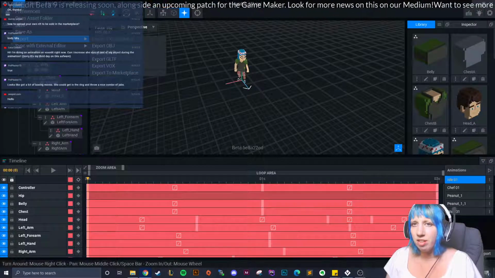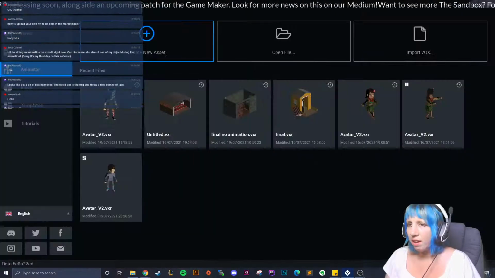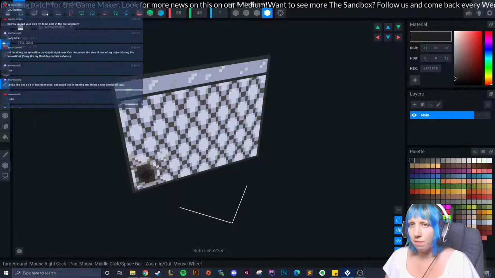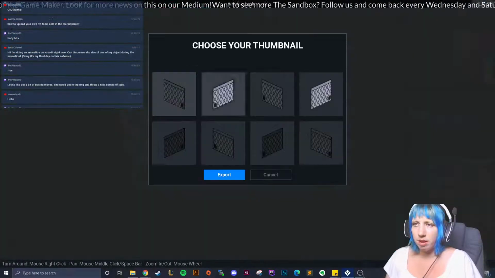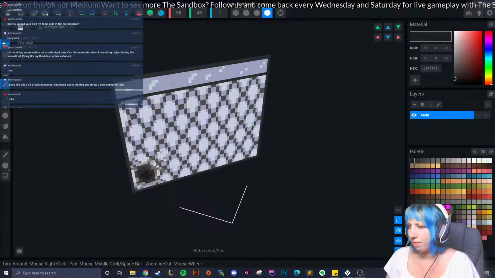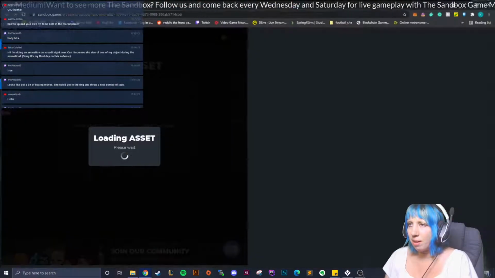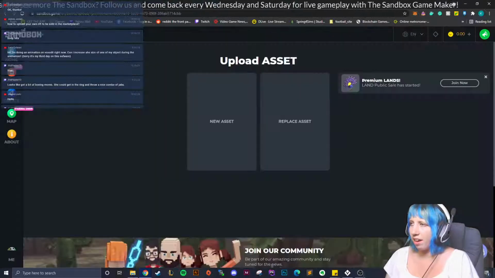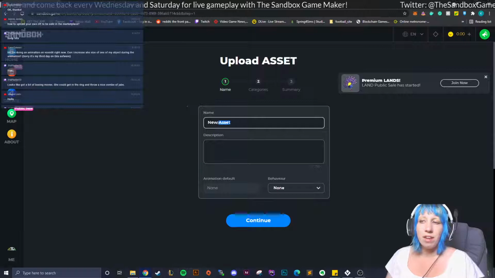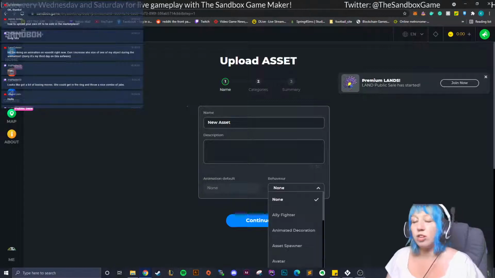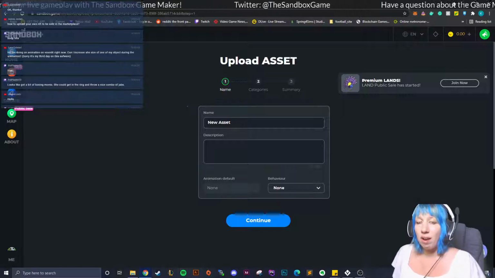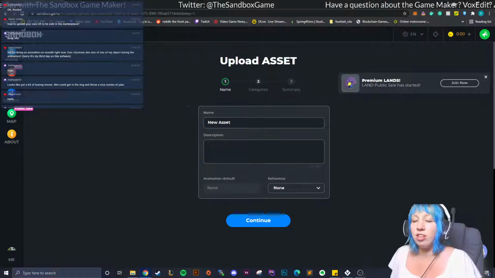When you do this, I'm going to bring it up. I'm just going to click on this random thing. The export to marketplace. You choose which one you're exporting. And it will automatically, for me, bring up the loading asset. So I would click new asset. You would give it a name, a description. If it's got a behavior, you give it a behavior.